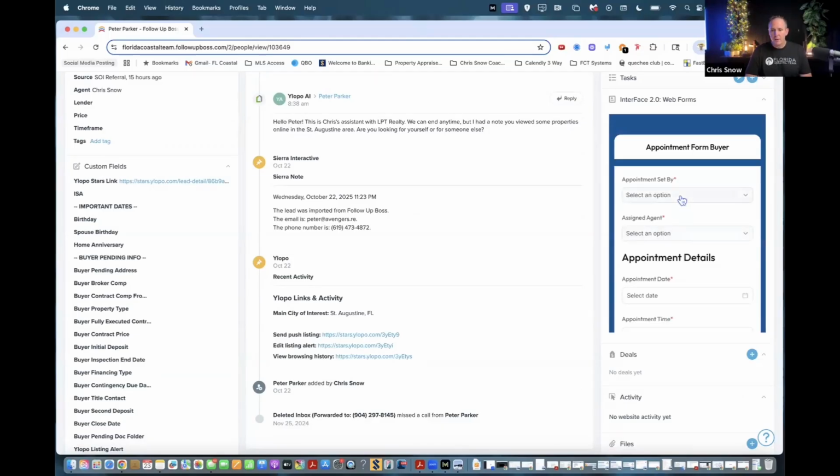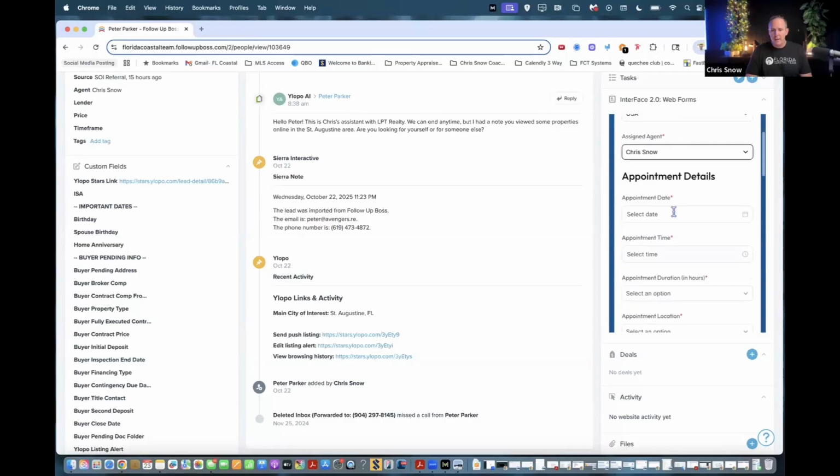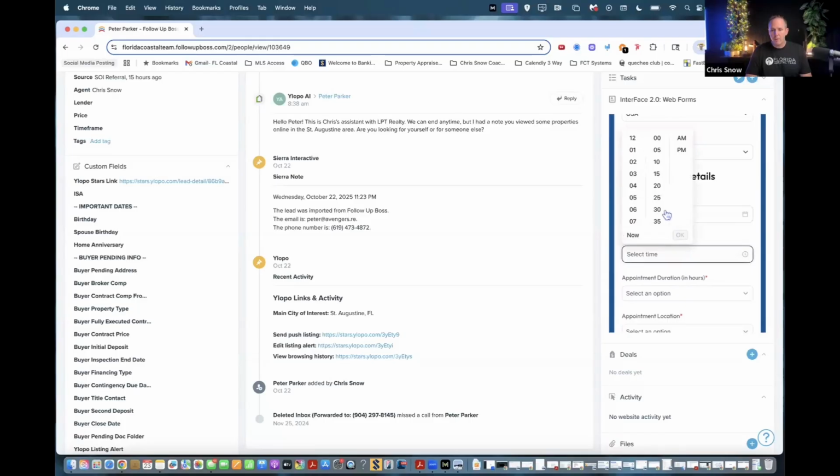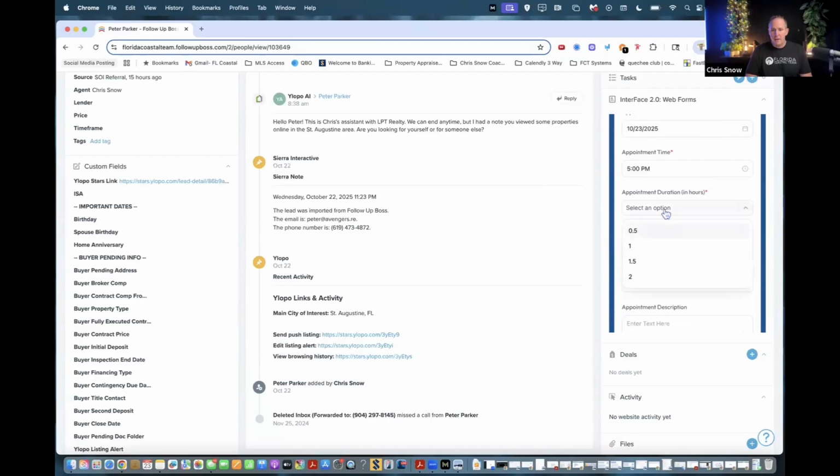The form comes in. Who was it set by? Was it set by an ISA or an OSA? I'm setting it for myself, so I'm the OSA. And then I'm going to choose myself in the list. Then all I'm going to do is start putting in the dates, all the stuff that I already know. I'm going to do an appointment. It's going to be this afternoon at 5 p.m. And what's the duration? I'm going to go an hour.